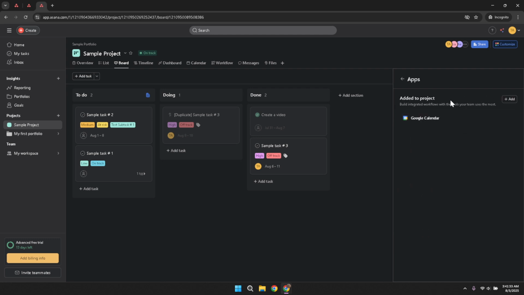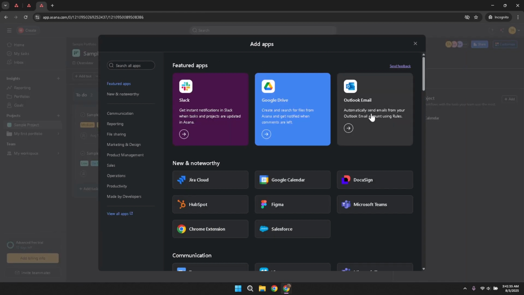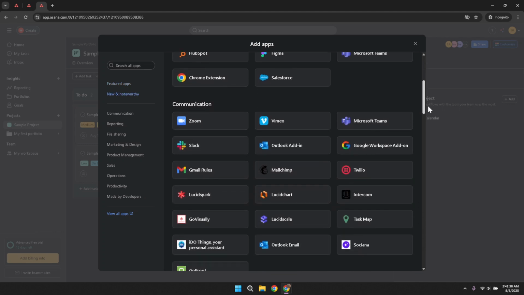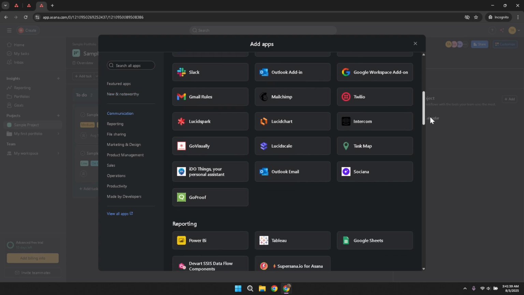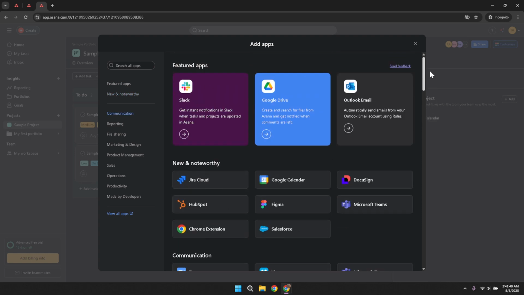What you'll want to do next is click on the Add button. This will allow you to access an even broader selection of apps. Now look toward the bottom left side of your screen for a link that says View All Apps. Click on it to expand your options further.